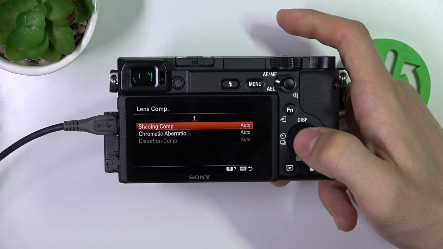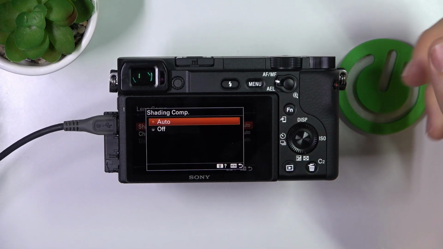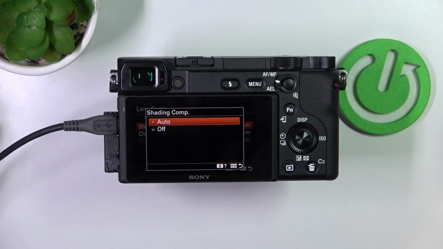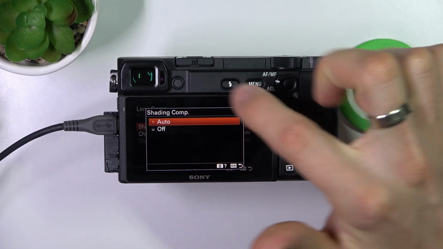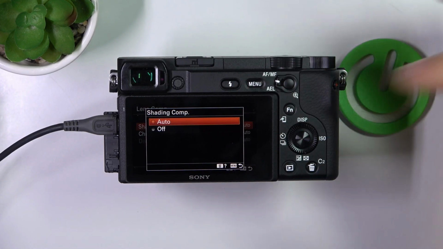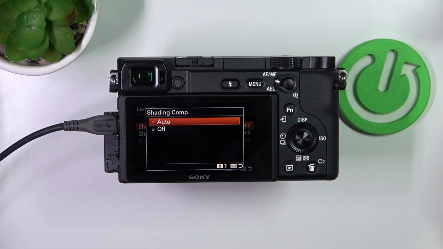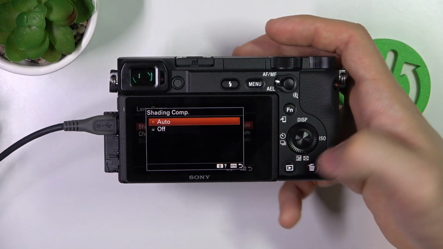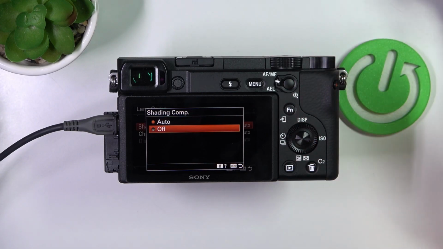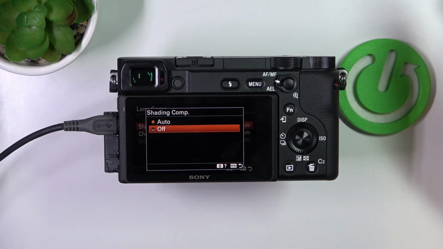So, for example, shading compensation. If you have enabled auto mode, the camera automatically corrects the vignetting, which is when the corners of the image are darker than the center of the image. This helps ensure even lighting across the entire image. Of course, if you disable it, no shading correction is applied.